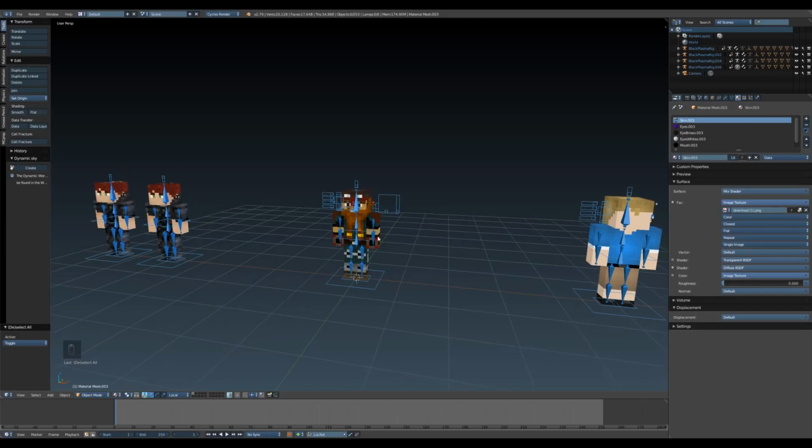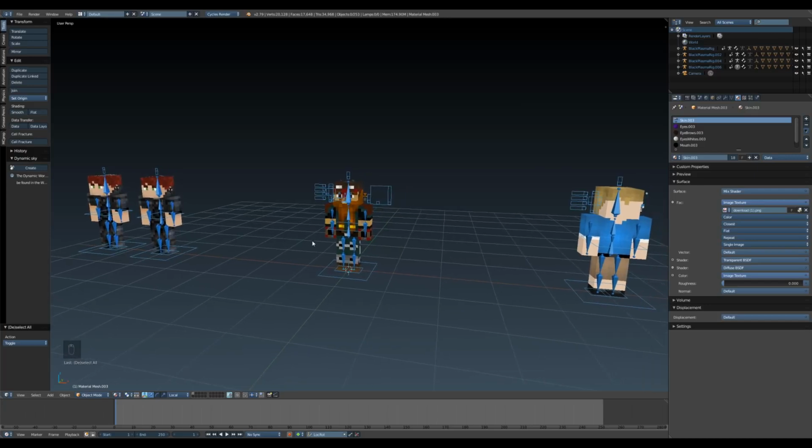This is a common question I see in our Discord. People asking how to extrude, and some people even go as far as saying you can't extrude, but I'm going to show you that you can. So let's jump right into it.